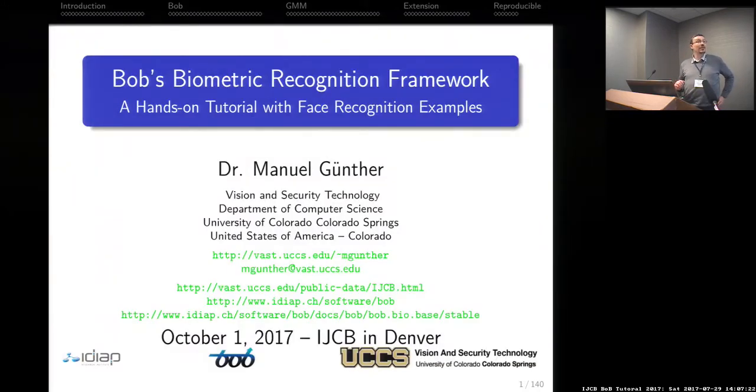One thing: if you haven't installed the software that is required for the tutorial yet, it is available here, which is also linked on the IJCB webpage. And the PDF slides of the whole talk are also available there. It might be a good idea to download them, because you might want to look back and forth when we are in the hands-on sections.